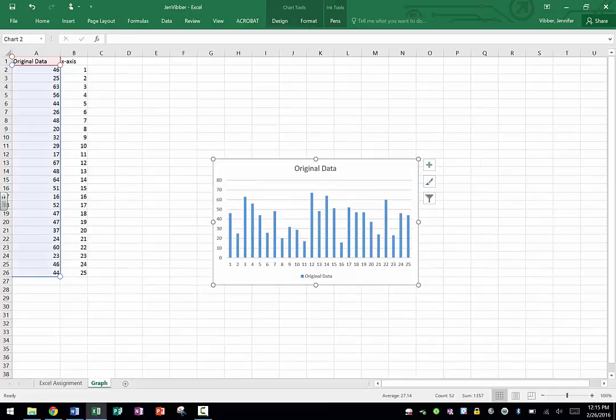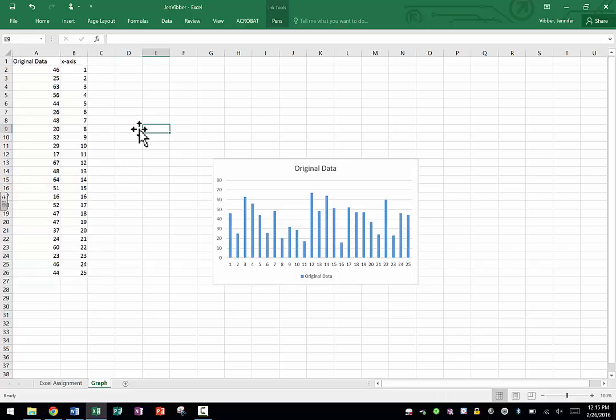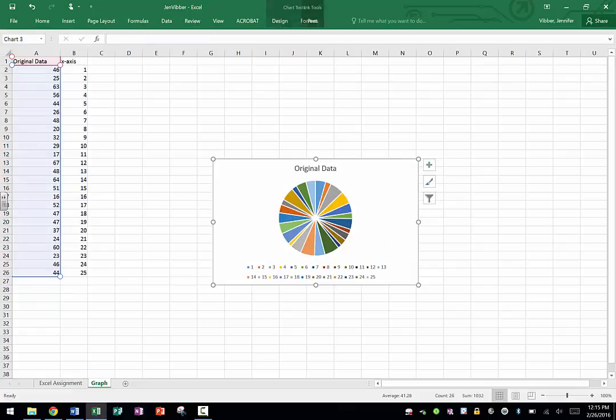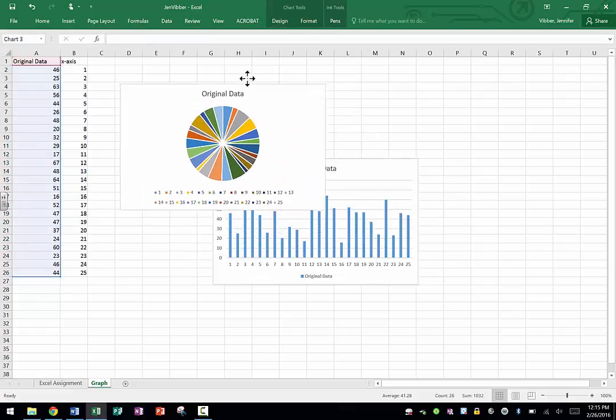So now I need to make a pie chart. But again, the pie chart, it wants you to highlight first. Now, if you notice, my highlighting went away. If you ever hit escape, it will stop highlighting for you. So I'm going to highlight this column. I'm going to go to insert, and I'm going to pick the pie chart right there. 2D pie chart. And there it is.